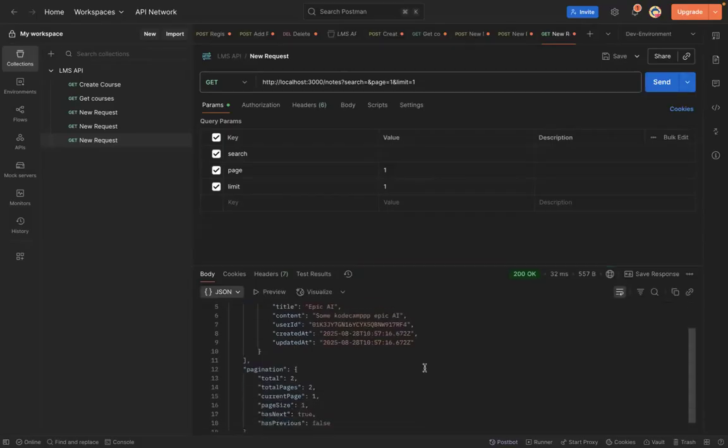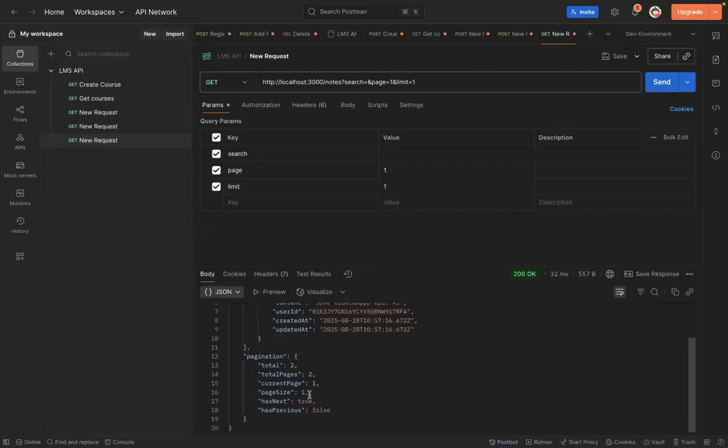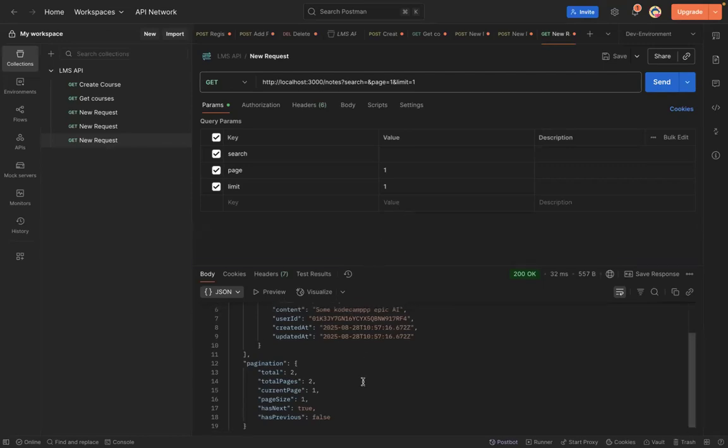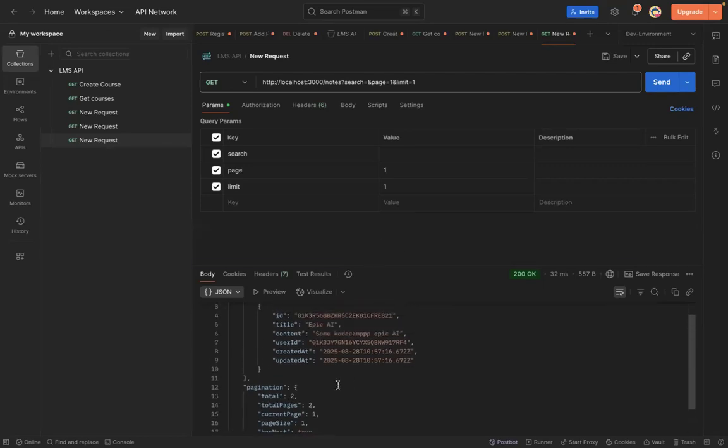Now we have total 2, total pages is 2. Has next is true because we're limiting this to 1, so every page has just a single item. If you have a front-end developer on the client, there will be a button to click next, and it will load the following page. It has a next page, but it doesn't have a previous page. We have total 2 items, and a total of 2 pages because each page contains a single item.